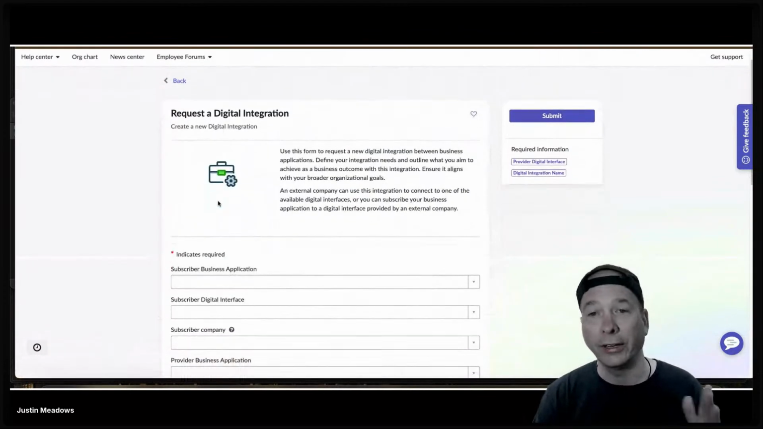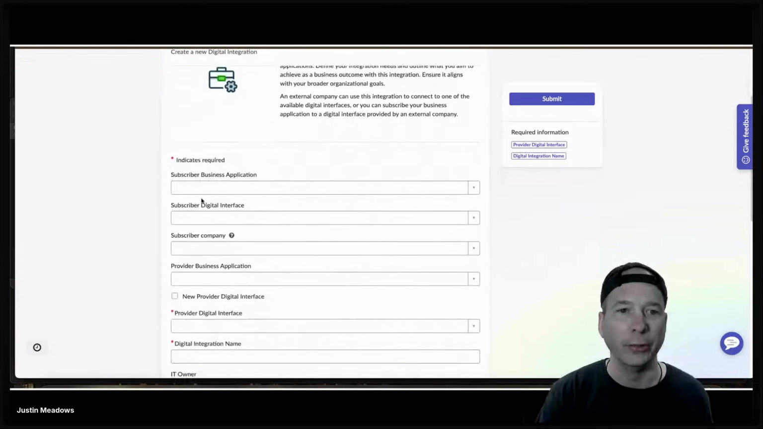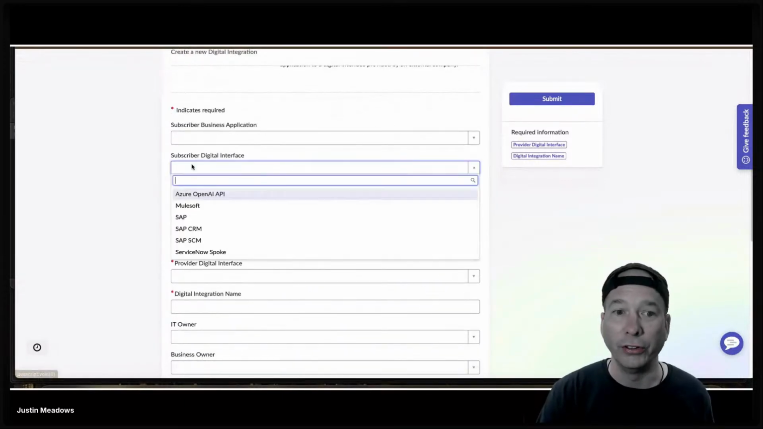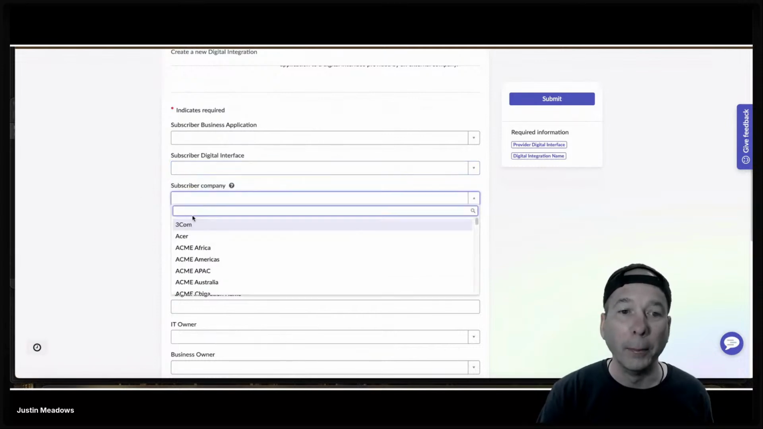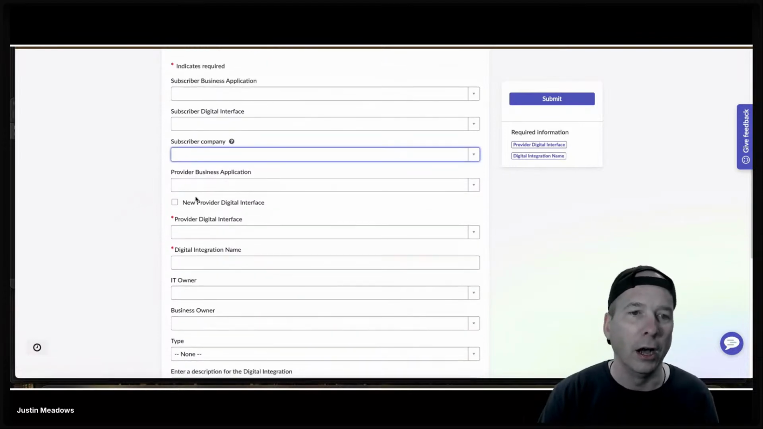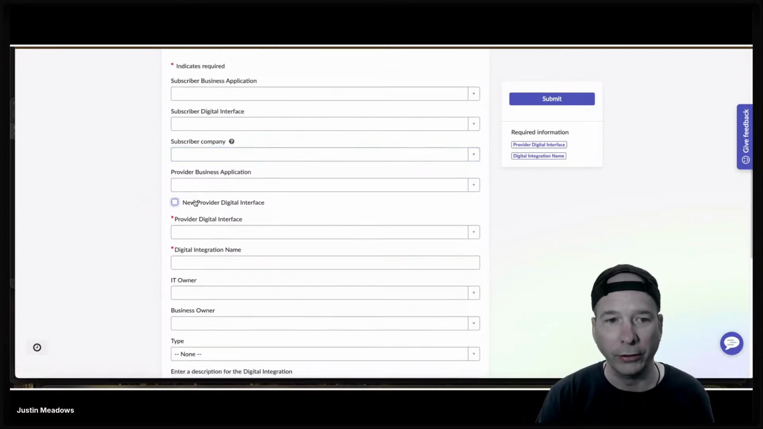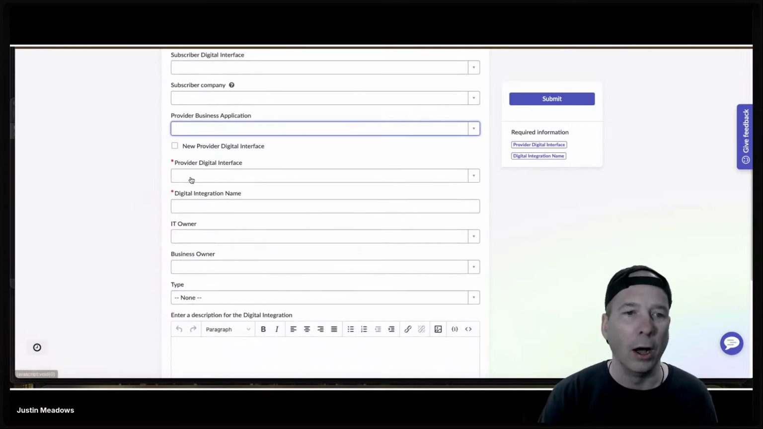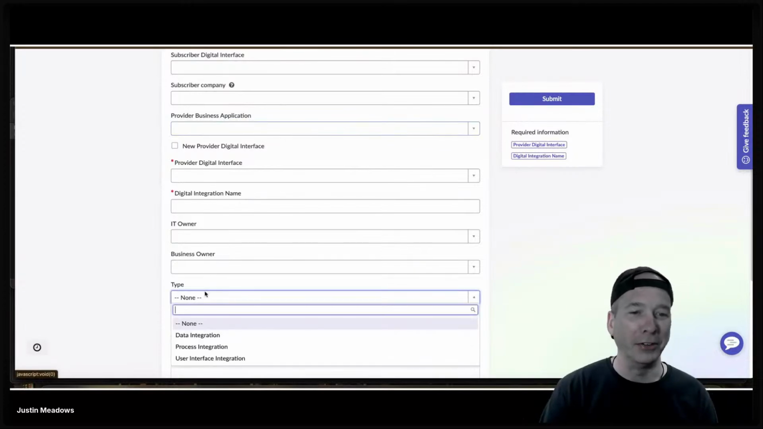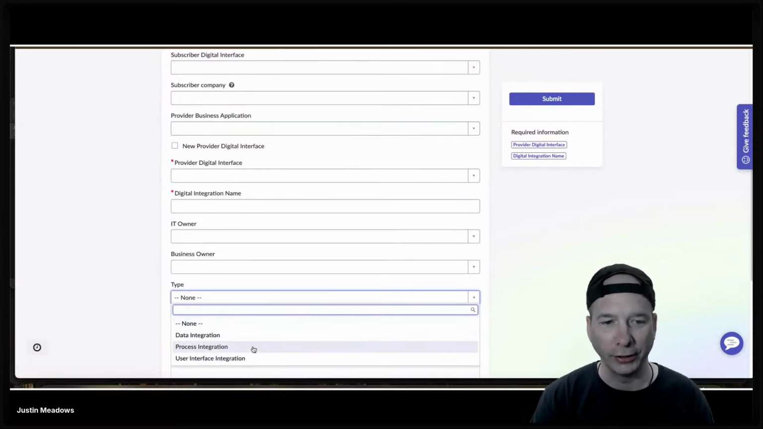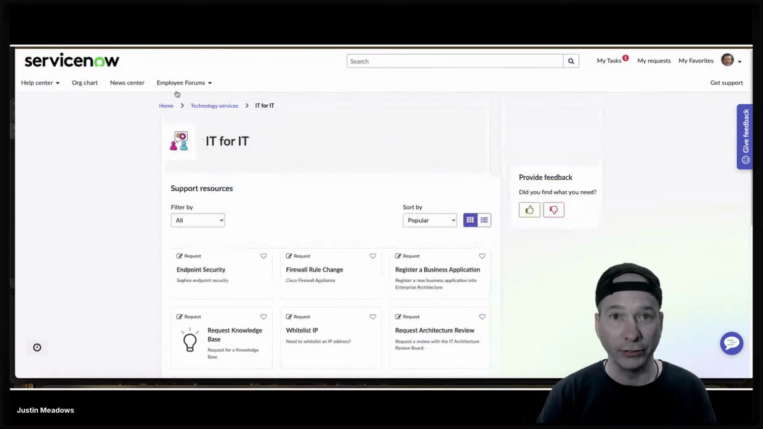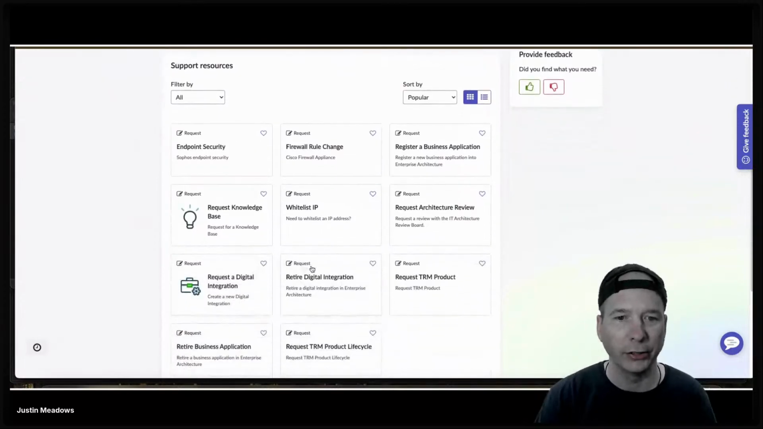Here's the request digital integration. I kind of covered what a digital integration is, but then this kind of spells out who's a subscriber business application, what's the interface for it, what's the company that's associated with it, who's providing, what's a provider business application. If it's new, they may need to provide additional information instead of selecting it from a list. And then who the IT owner is, business owner. I almost spilled my water. And a type, so data process or user interface. Again, all of this configurable for digital integrations. Again, a separate app that you install on top of enterprise architecture.